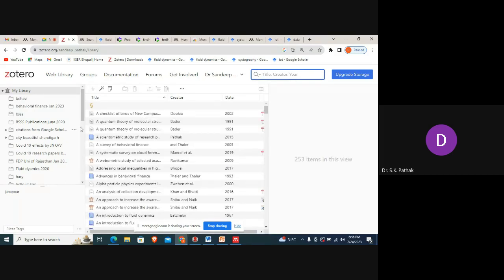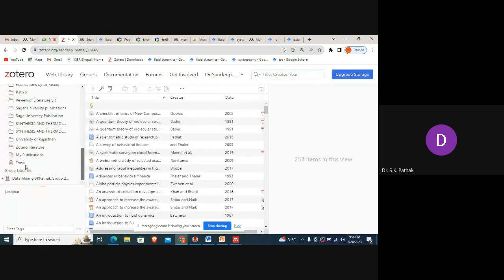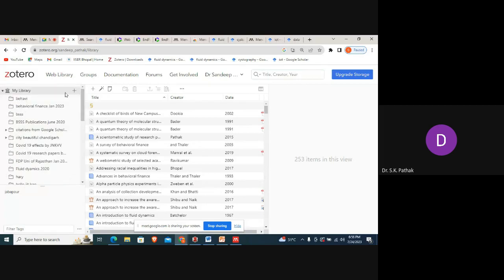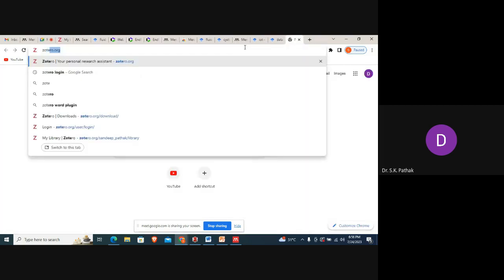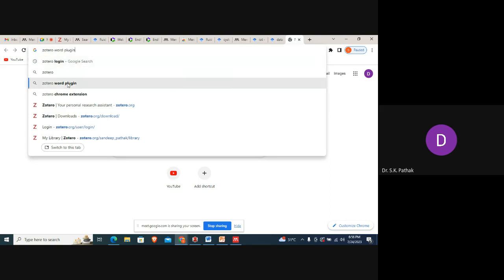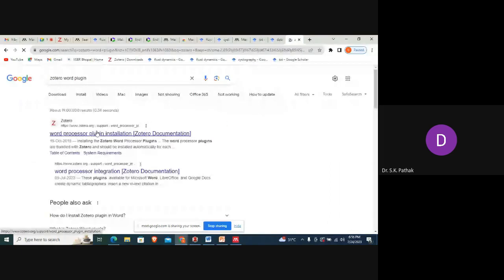Here you can create the folders as per your choice. Come here, there is a plus button. You click plus and you can create folders like paper 1, paper 2, or paper 1 IoT, paper 2 data science, whatever. Then you also need to download the Zotero connector. So you need to download that extra version also, and you say Zotero Word plugin. So this you need to download.